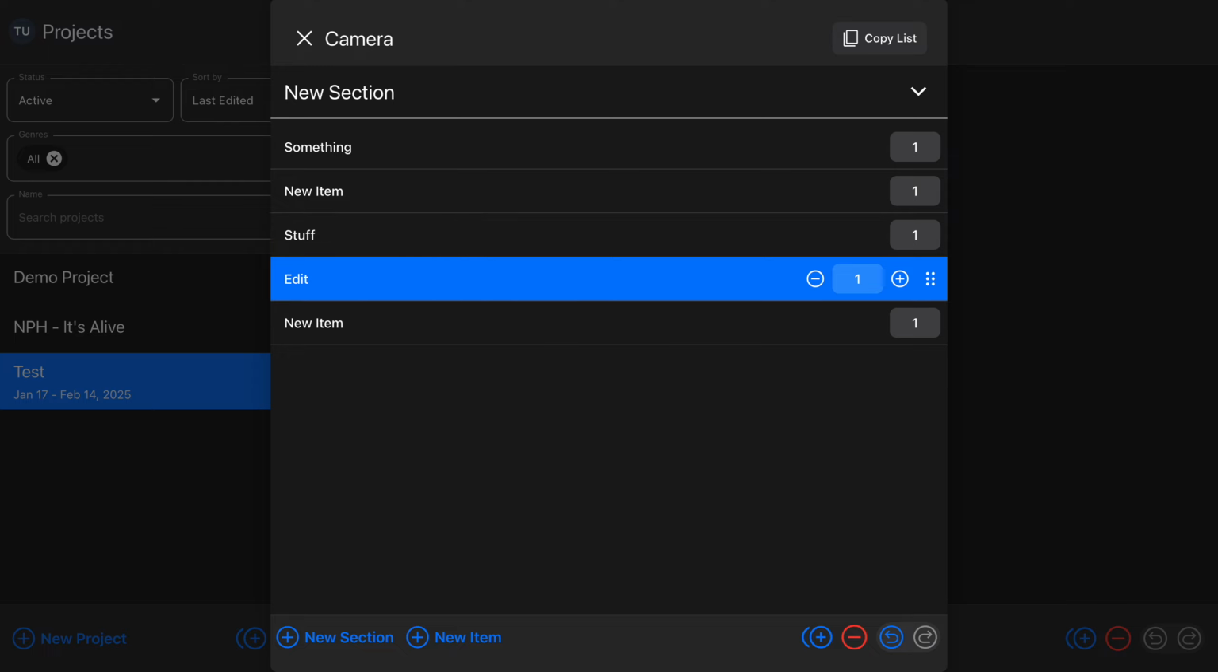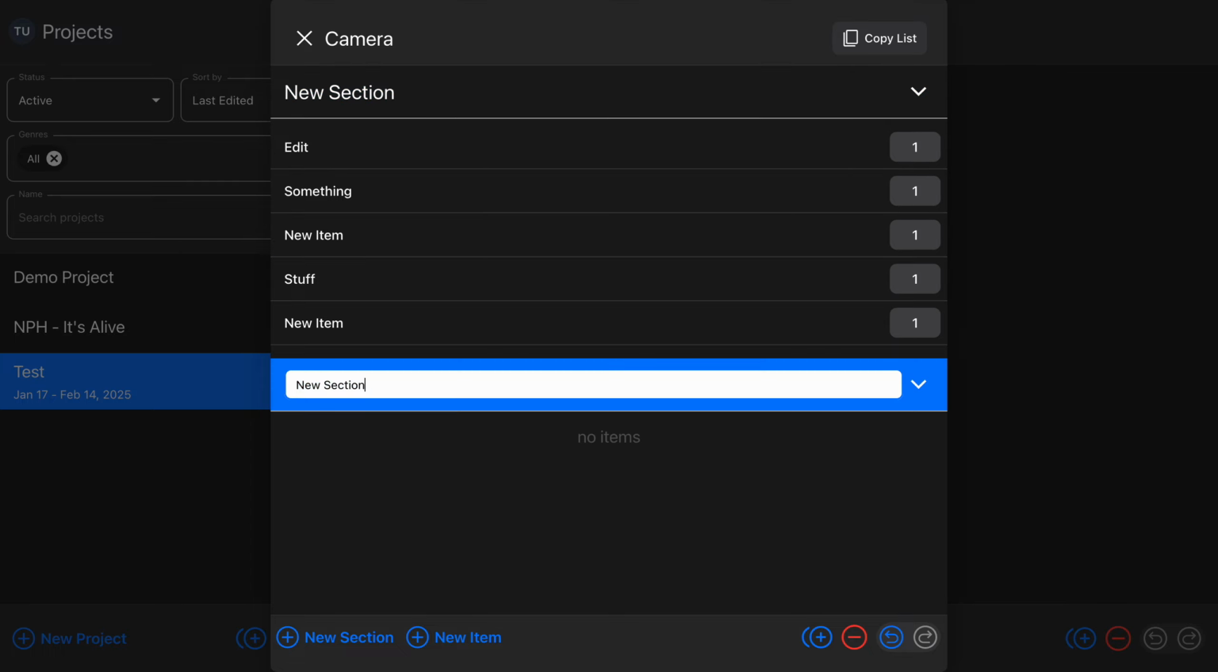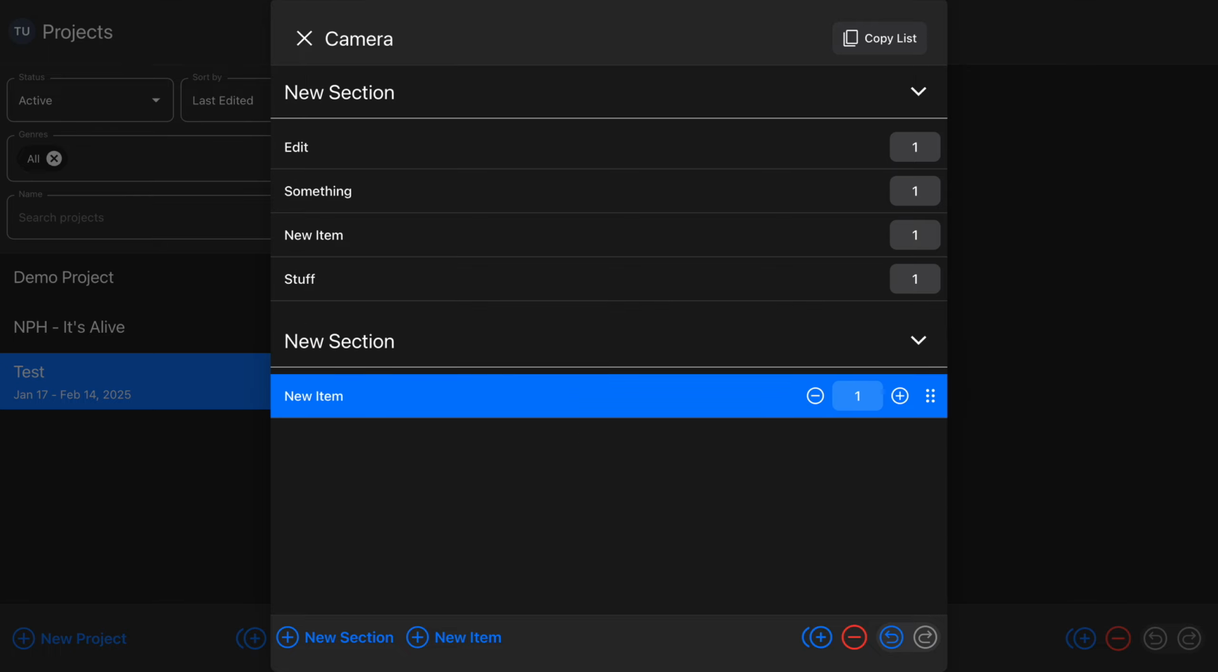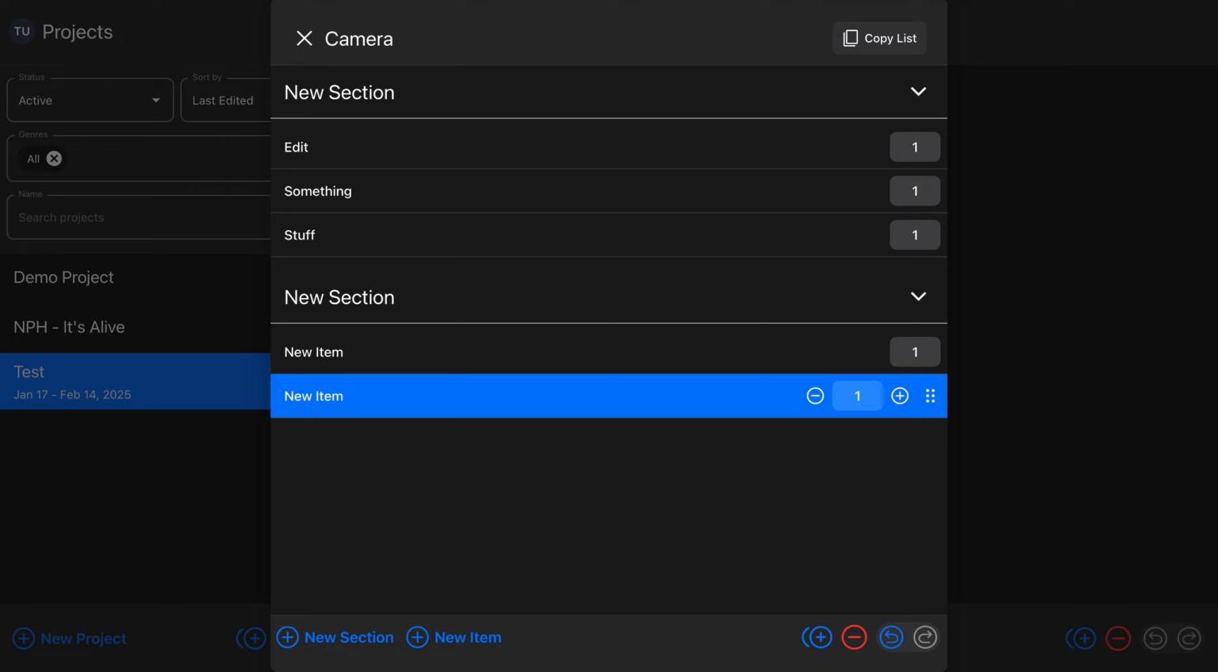So let's say I want this edit one to be higher. Again, if I'm holding Command, that's usually how I'm going to make a change. So Command and up, and I get to move it up the list. If I have multiple sections, which I can, then moving this stuff between lists works as well. And I can say, move that down.